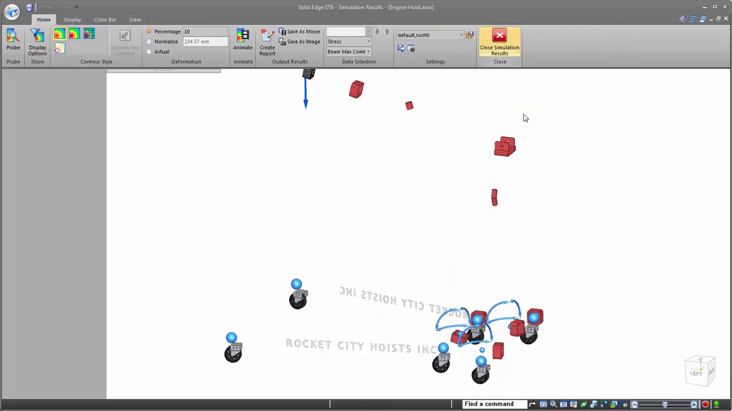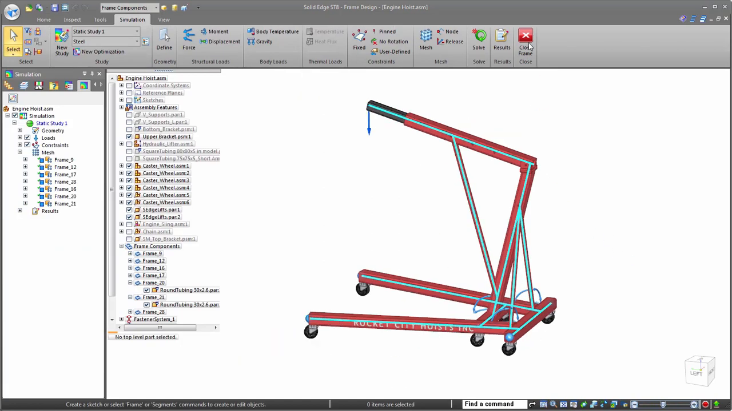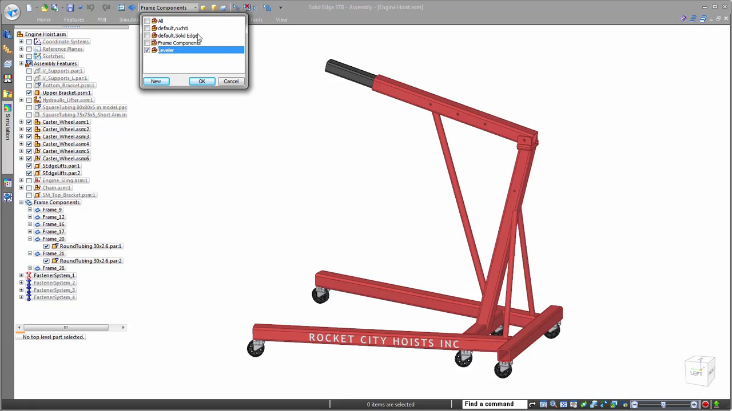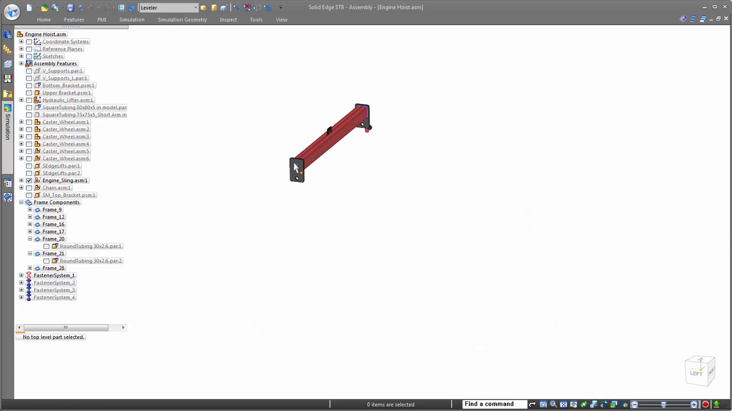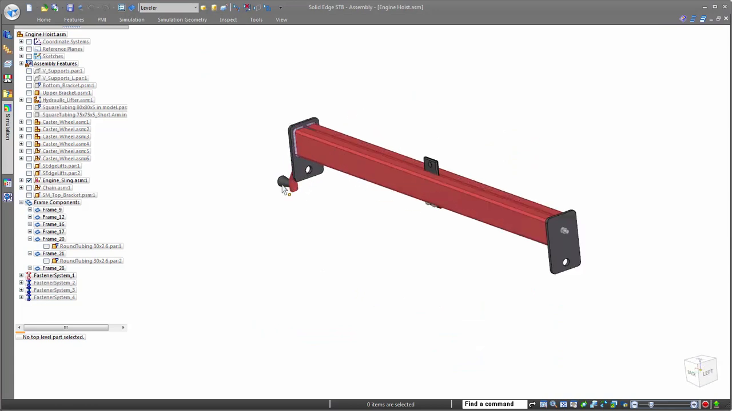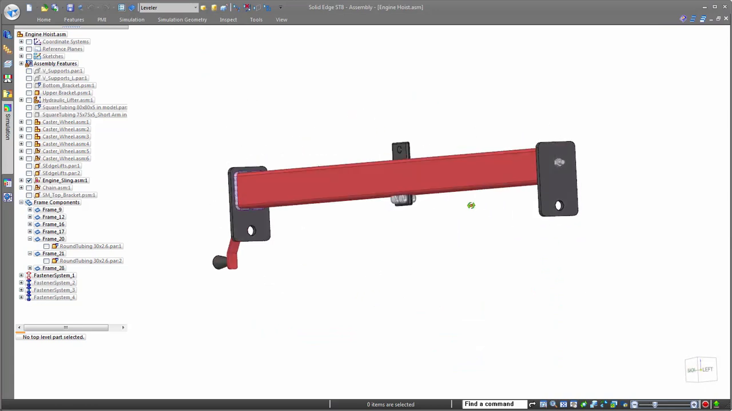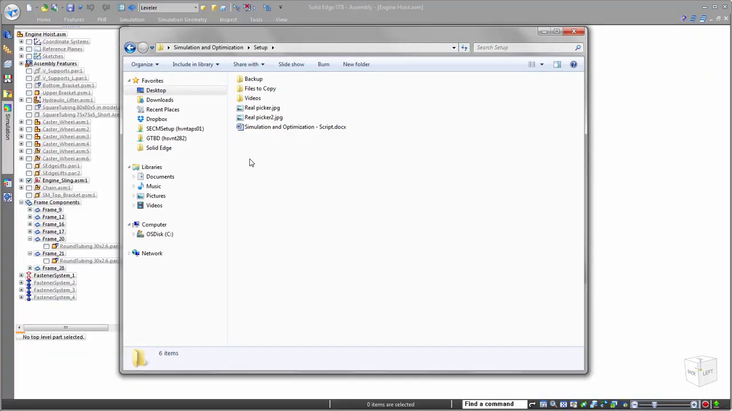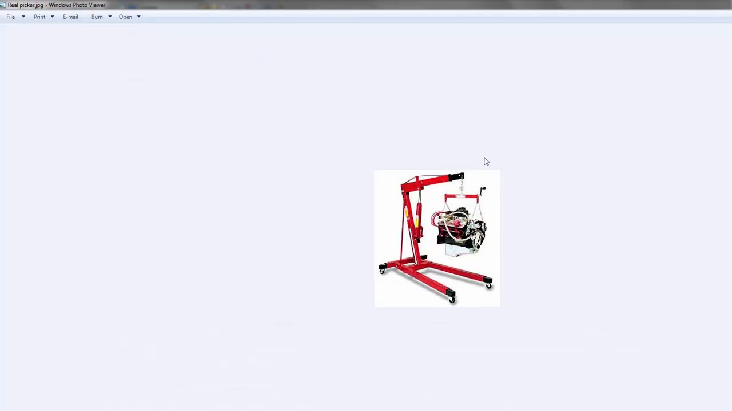Okay, so that's going to do it for the beam itself. So we can close out of the simulation results and close out the frame. And then the next thing we're going to take a look at is going to be our leveler. So change your display configuration at the top level assembly to leveler, and we're going to be looking at an engine hoist leveler. Now for those of you who don't know what this is, it's basically something that you're going to hang any kind of weight from.